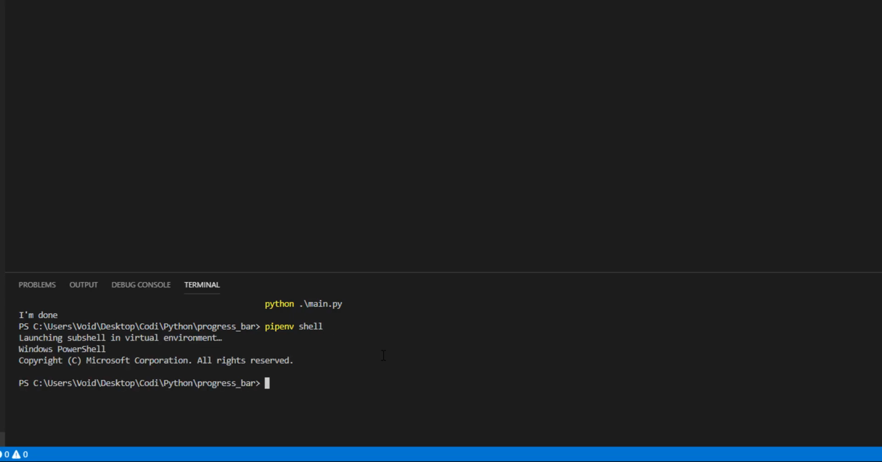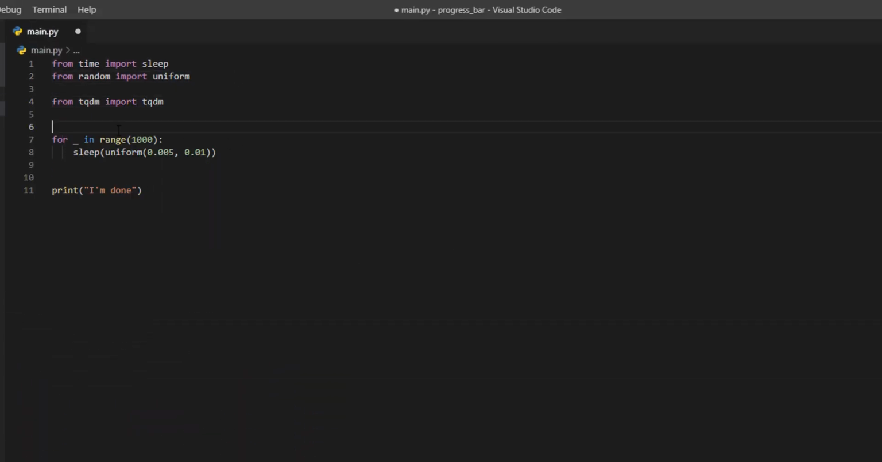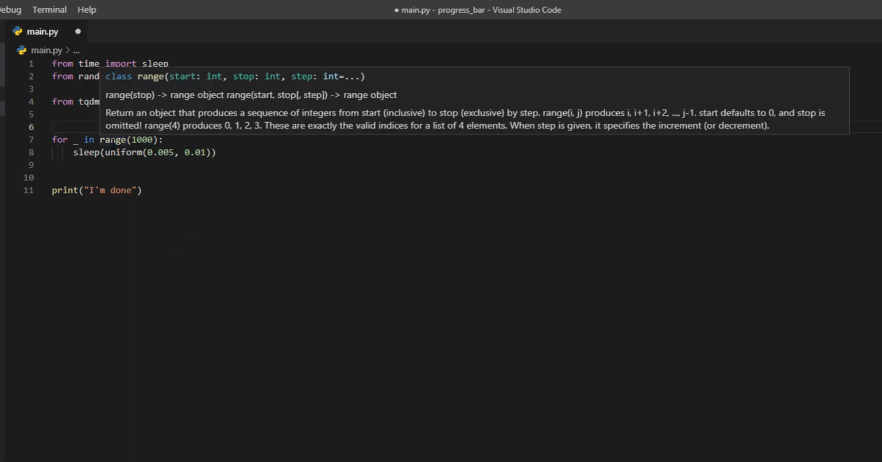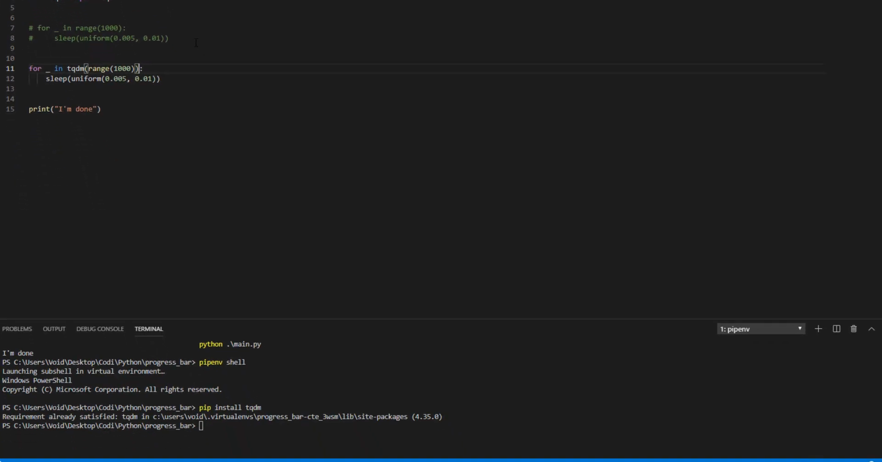And we need to install the TQDM package with pip. I already have it installed, so I don't need to download it again. And now we need to import this library here. Now we need to wrap this range, not this function, this range, with TQDM. Let me comment this. And we're going to wrap the range with TQDM, just like this. Let's save it, run the code.